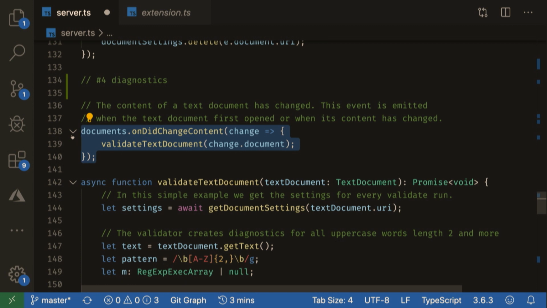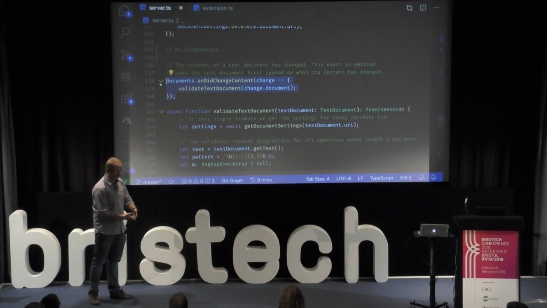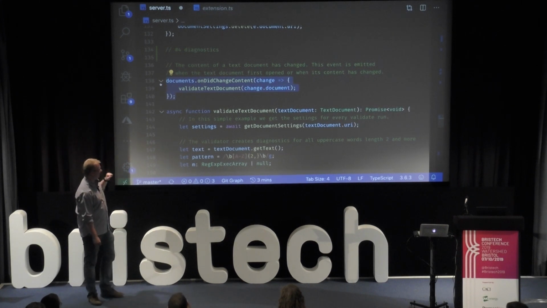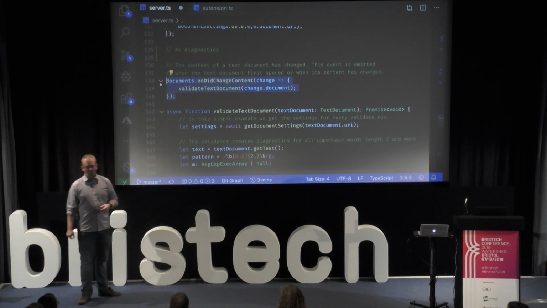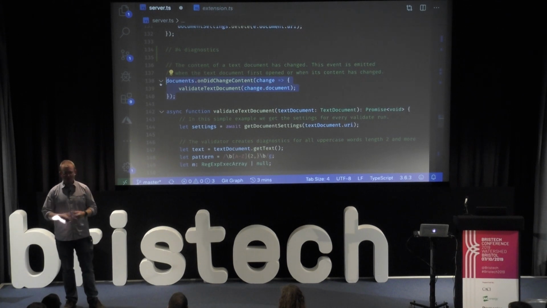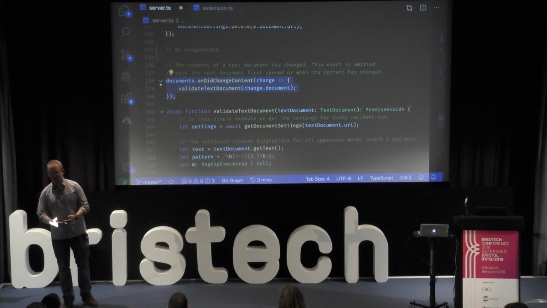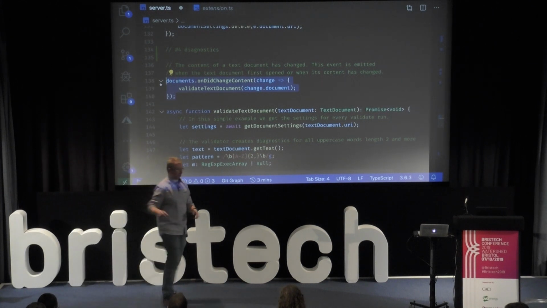Here we have an example of an on-did change content handler, and this is basically invoked every time you make any change in your editor. What's important about that? You need to be really careful about doing anything expensive here because it's invoked on every keystroke. It's not a problem to handle the fact that so many messages are going through, but you just need to be careful. The example I've done here of starting validation of the text document on every keystroke is probably totally wrong. You shouldn't do that. What we do is start a timer, and detect if the user has stopped writing for 500 milliseconds or maybe 1 second, then start validation so the user gets an error message in the editor.